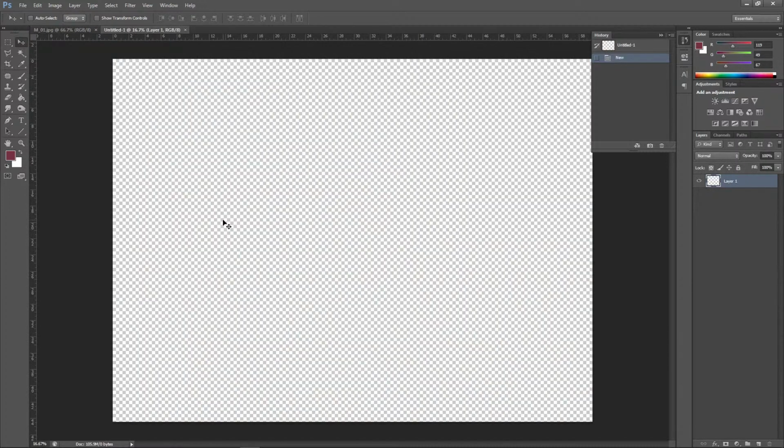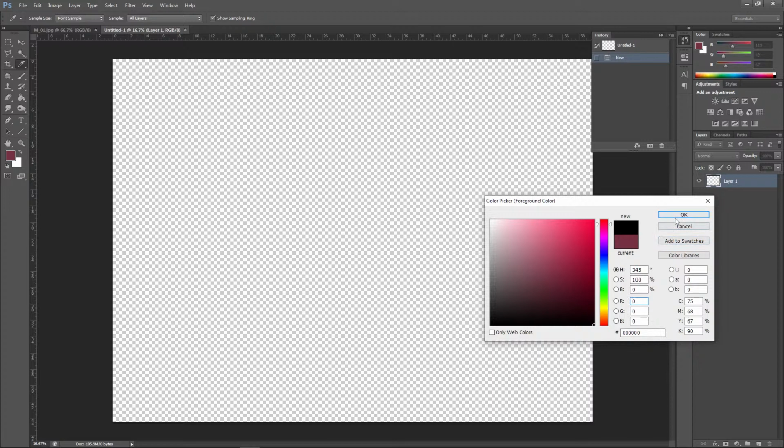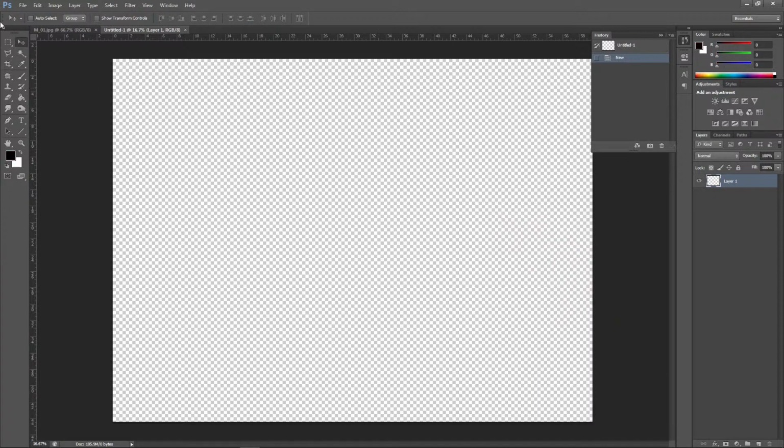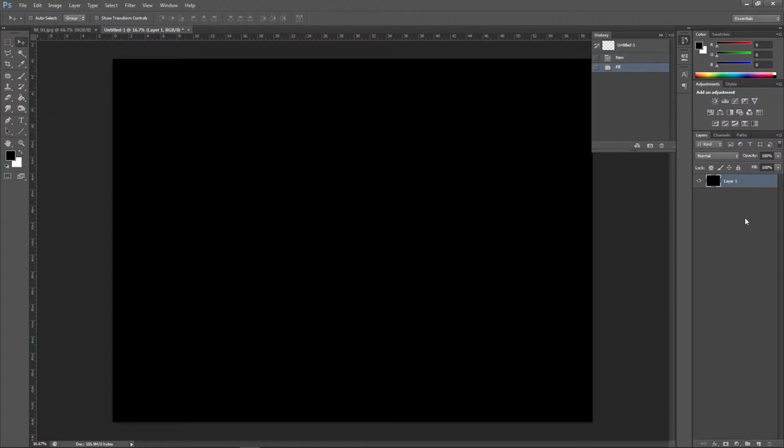So this is gonna be our deck of cards, and I always fill one of those layers in black. That's because when the cards are laying on the table, they should have black borders. And then we're gonna make a new layer, and on that new layer we're gonna add all the cards. So how do we do that?